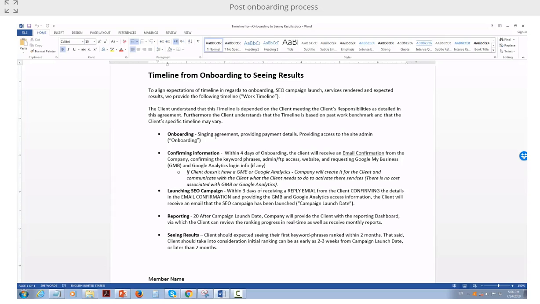Second thing is confirming information. Now, confirming information is something that Green Banana does. So after getting all the information from us, within 4 days, and usually sooner, of the onboarding, the client will receive an email confirmation from the company.